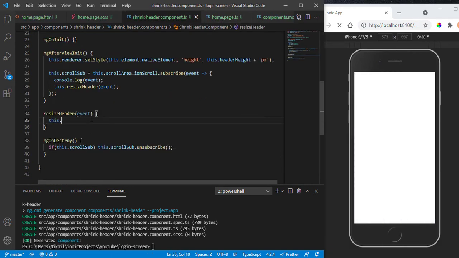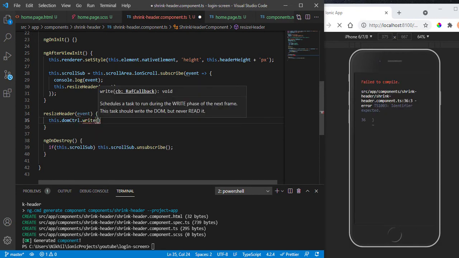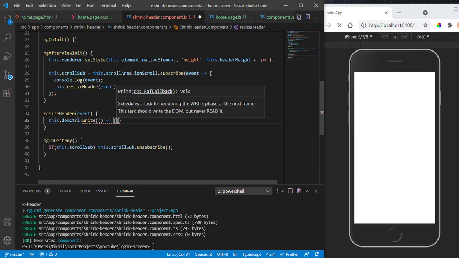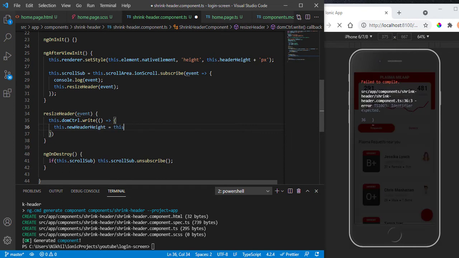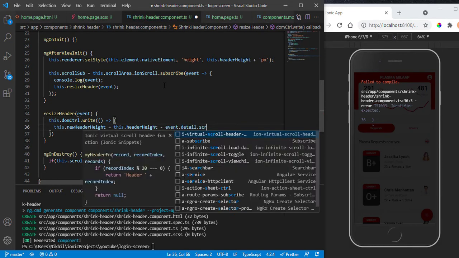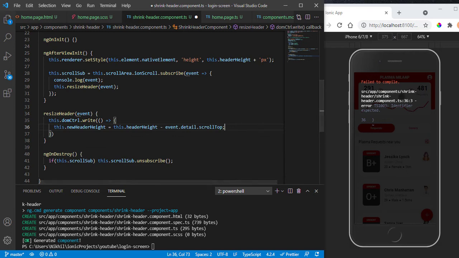So I'll be using this.DOMCtrl.write because we want to make the changes out here. And within that, what am I going to do? I will initialize this.newHeaderHeight to be equal to this.headerHeight, which we have passed, minus event.detail, which we have already seen, .scrollTop. Whatever the height out here is, we will just subtract the scroll top value from it so that it can shrink up.